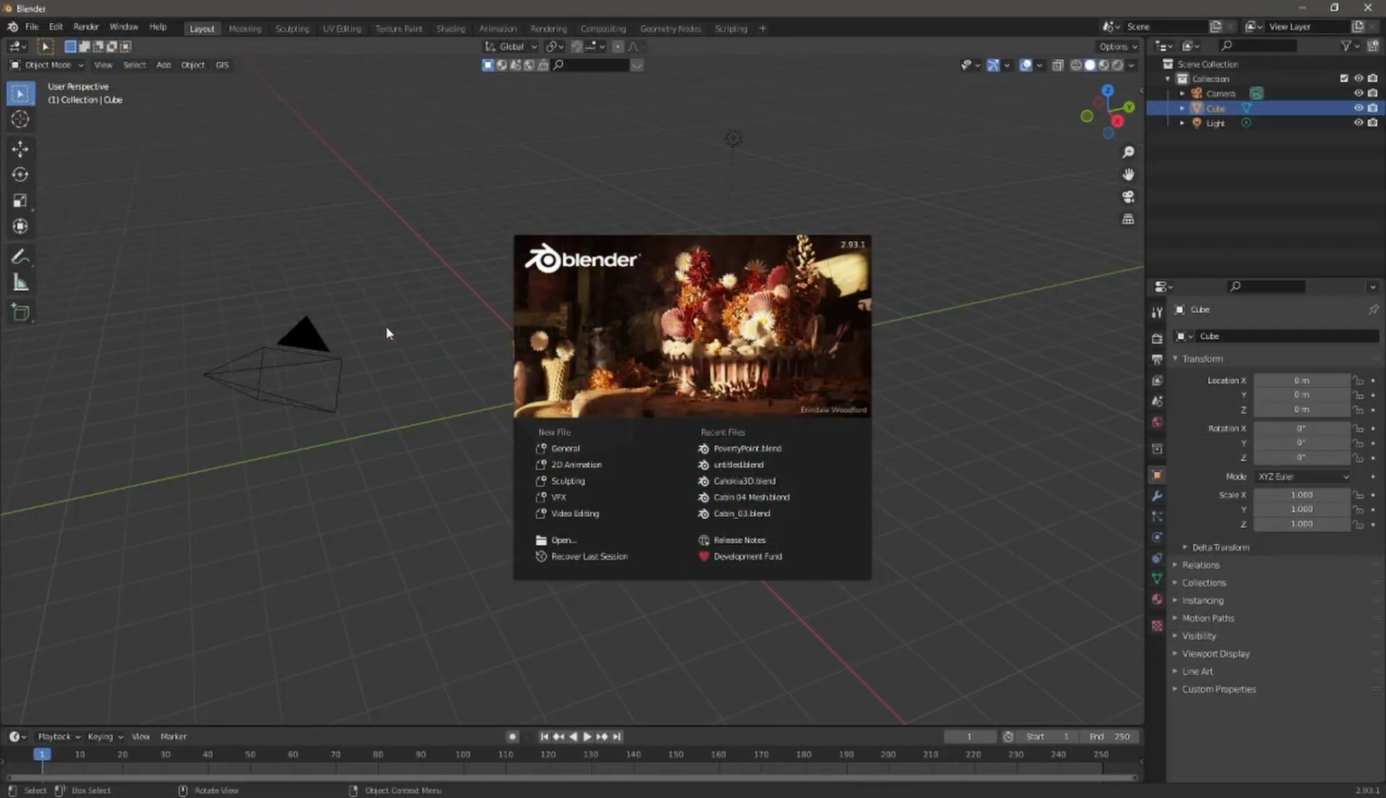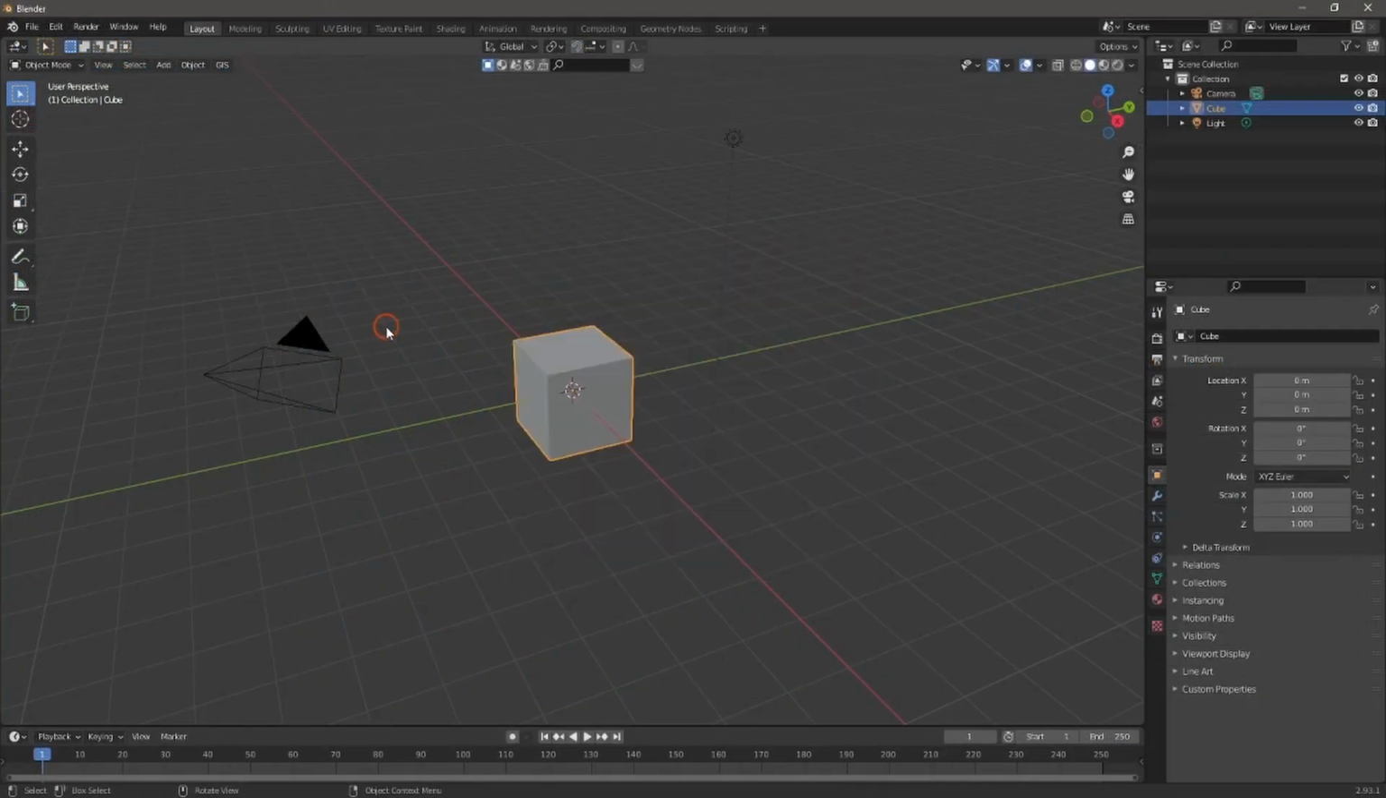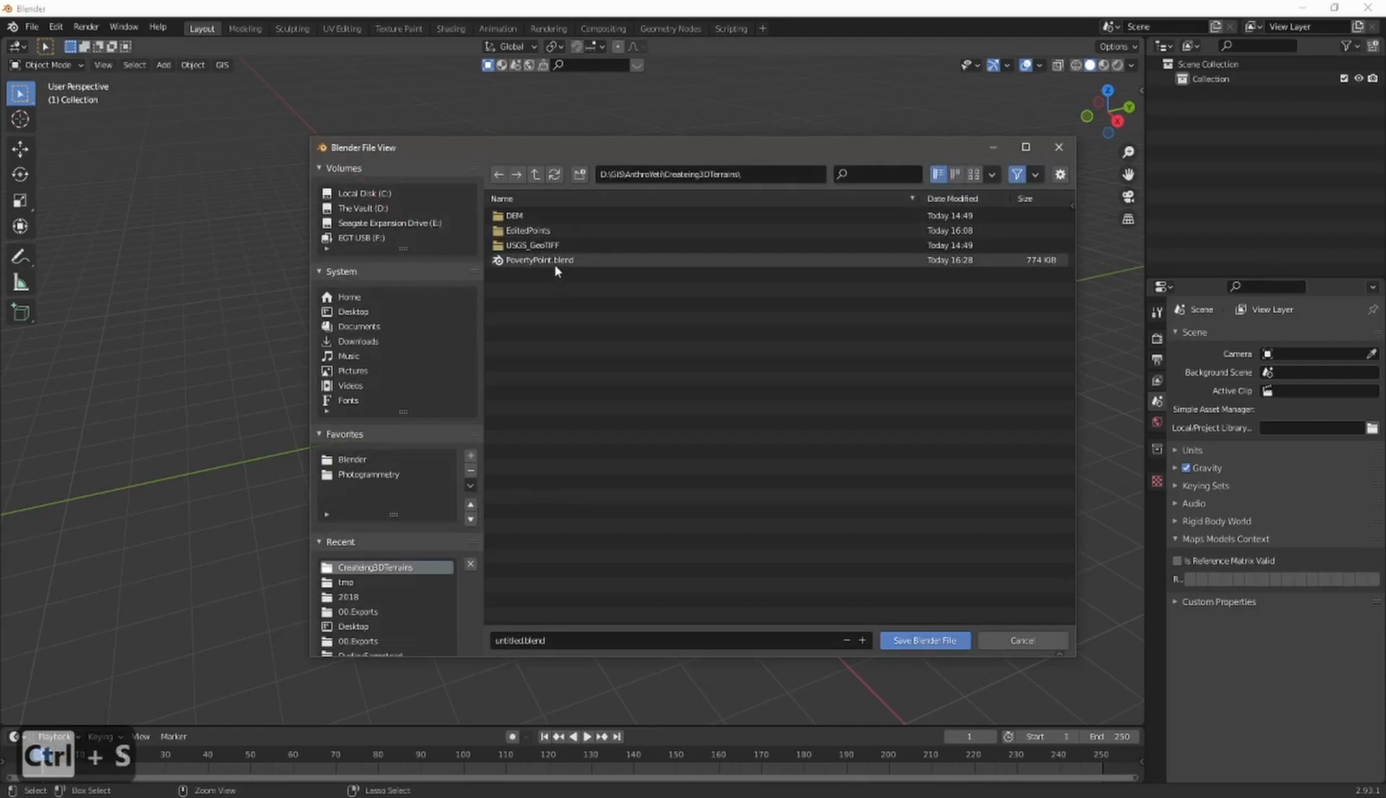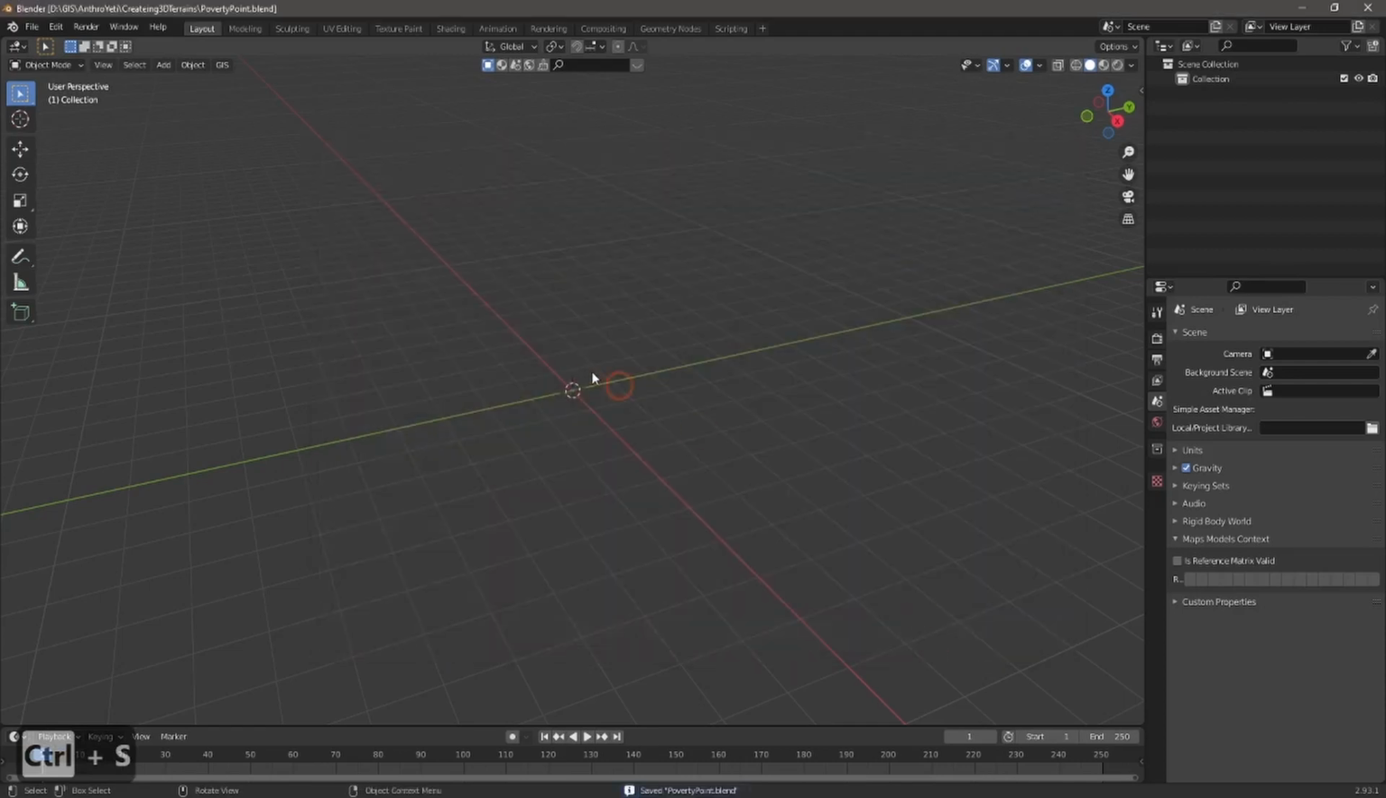Okay, here we have Blender. Just click anywhere to get rid of the welcome screen. Press A to select the default objects, D to delete. Then we want to save this, so press Control S. Just going to name it Poverty Point. And then we can start adding our terrain.